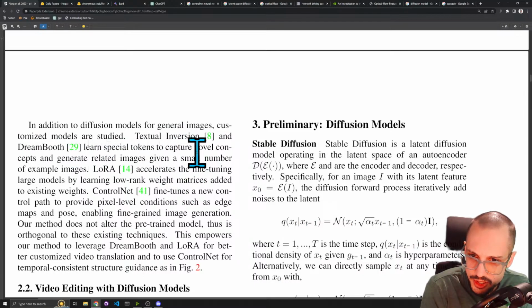Dream Booth learns special tokens that capture novel concepts and generate related images. LoRa accelerates fine-tuning by learning low-rank weight matrices added to the existing weights. ControlNet fine-tunes a new control path to provide pixel-level conditions such as edge maps and poses, enabling fine-grained image generation. Our method does not alter the pre-trained model, thus it is orthogonal to these existing techniques.